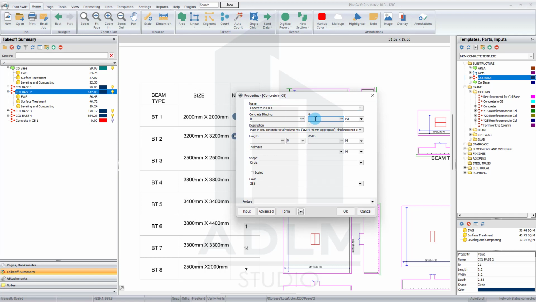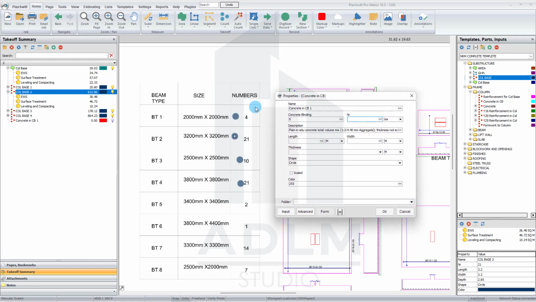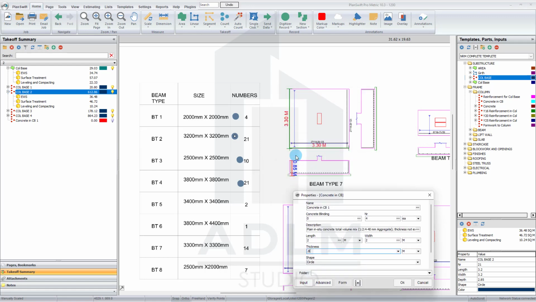Once you put one here, the number for the first one is 4, right? The length is 2 meters, the width is also 2 meters. So once you've done that, the thickness of your column base is 0.8. That's based on this. If you remember, this here is 0.85 including your blinding. So if you remove your blinding from it, that makes it 0.8. So your concrete in column base is 0.8, right?